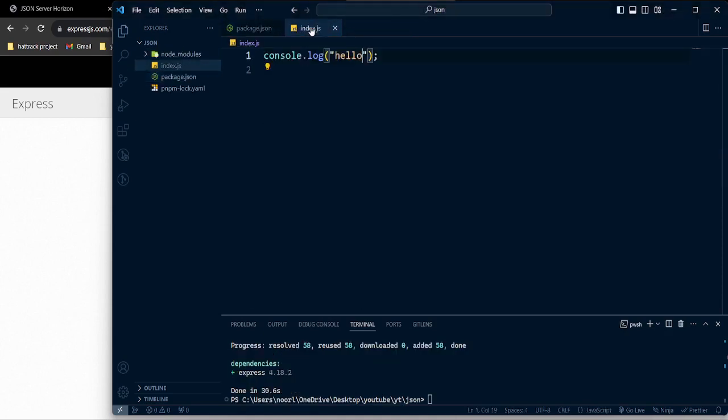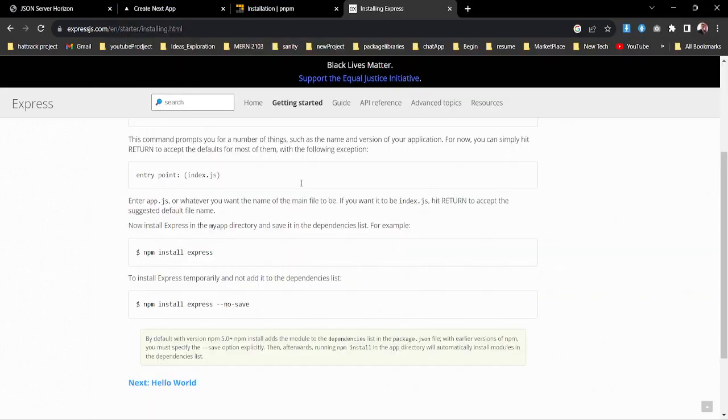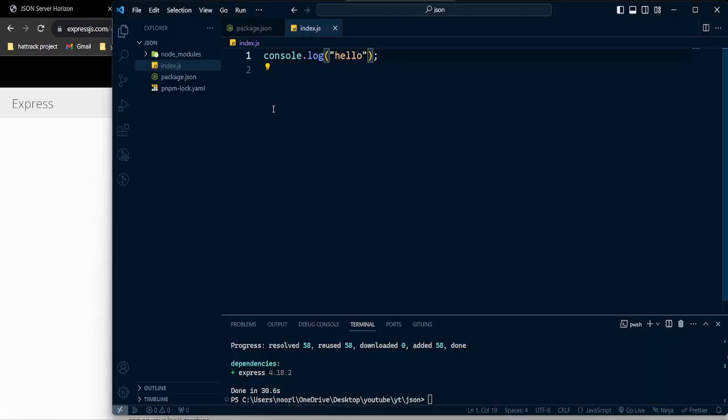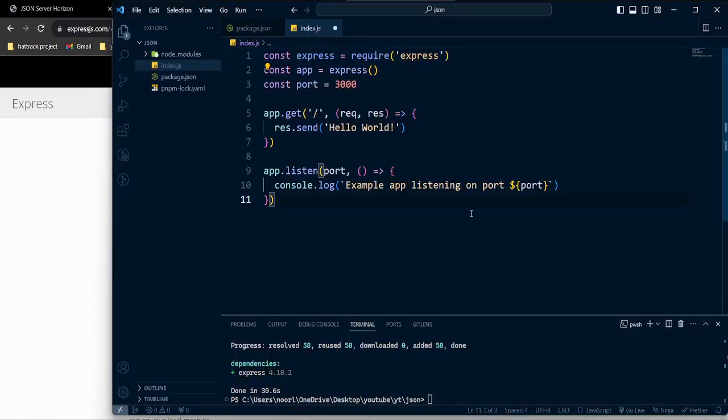So now let's go back to my index.js. Now what do we actually need? Let's create a hello world application. So what I'm going to do is copy this entire thing and then paste it. And the port, because it will run on the server side, I'll just put it at 8000.